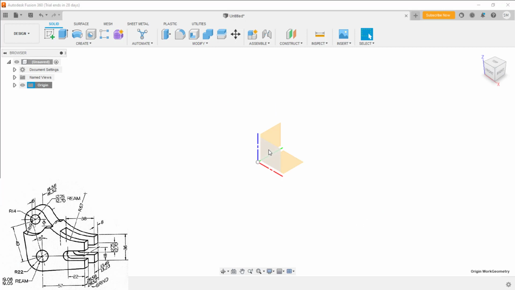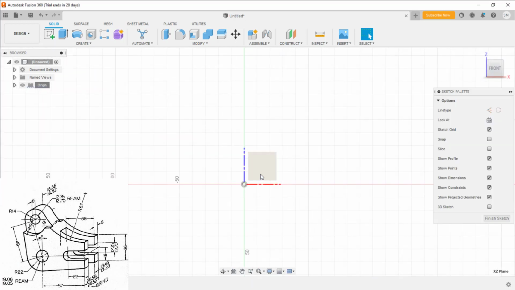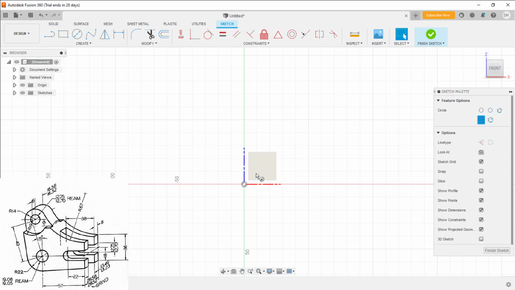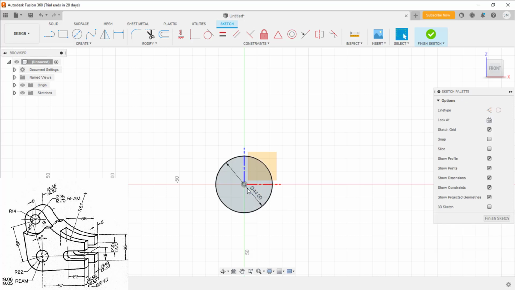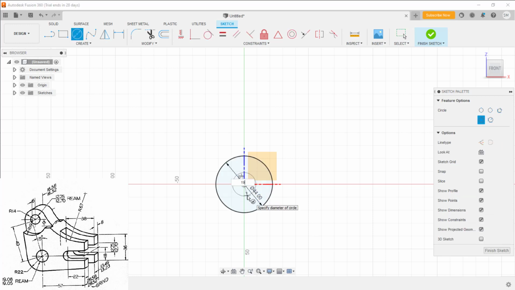Here I'll go ahead with the front plane, that is fine. I'll start with the center and take this as a reference. The dimensions you could refer: it is 44, so the radius is 22. Circle again. Yeah, 19. Here it is given as 12.5.